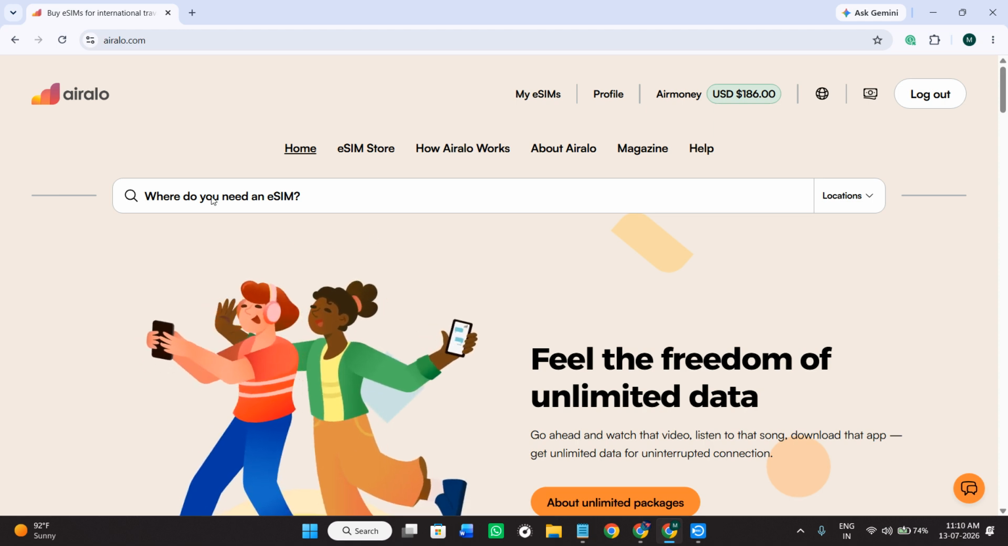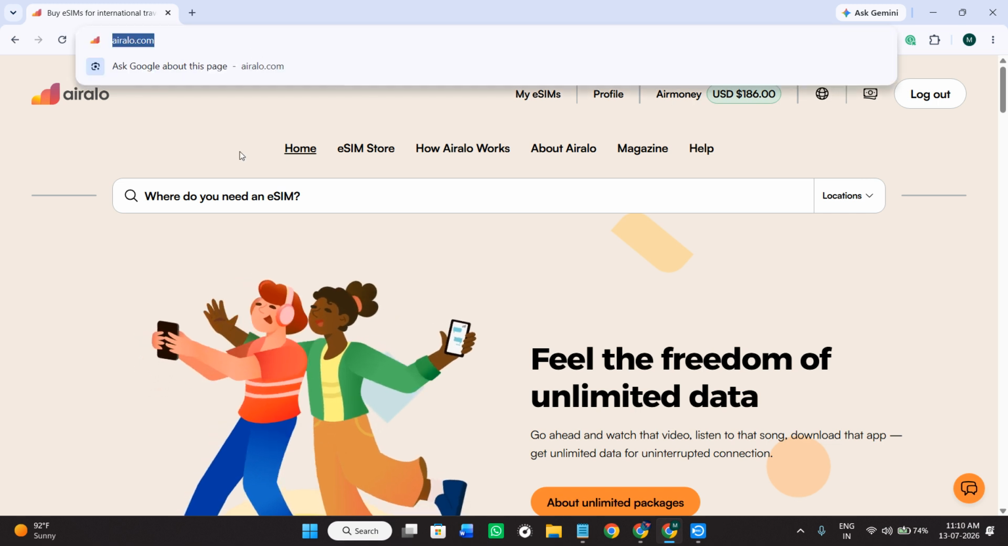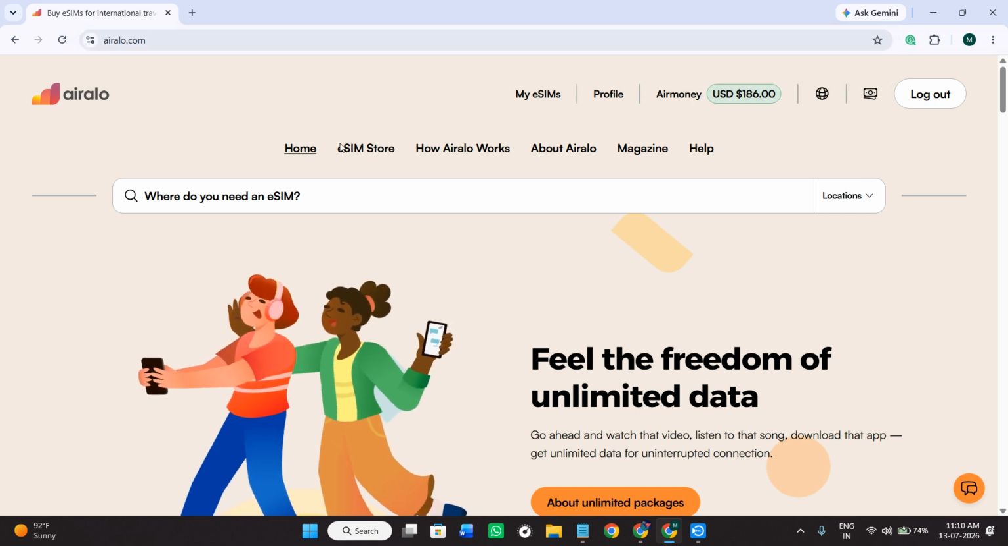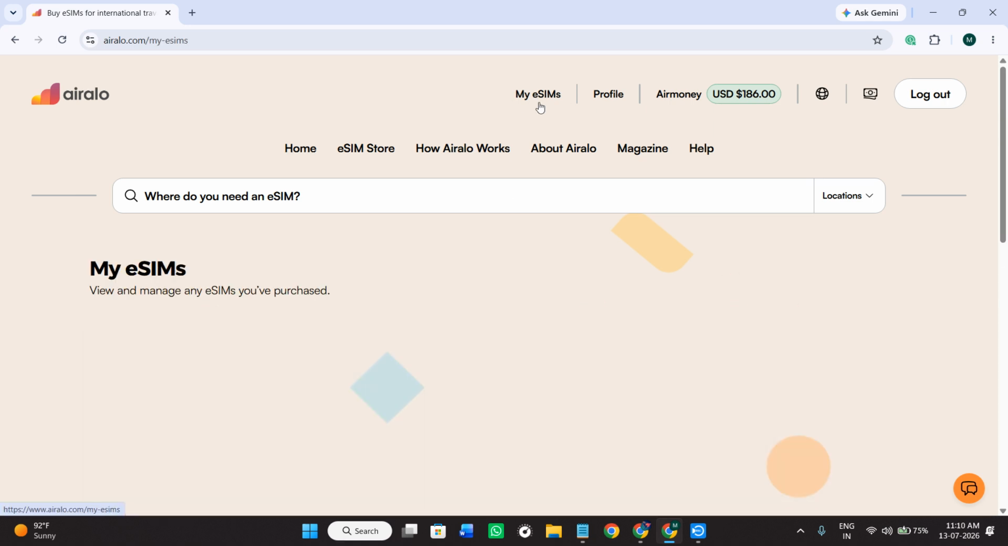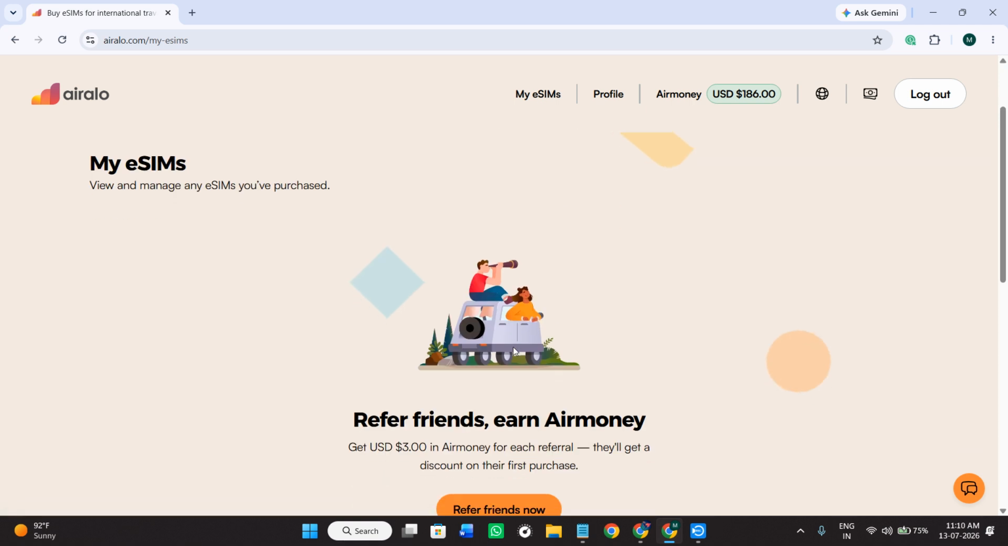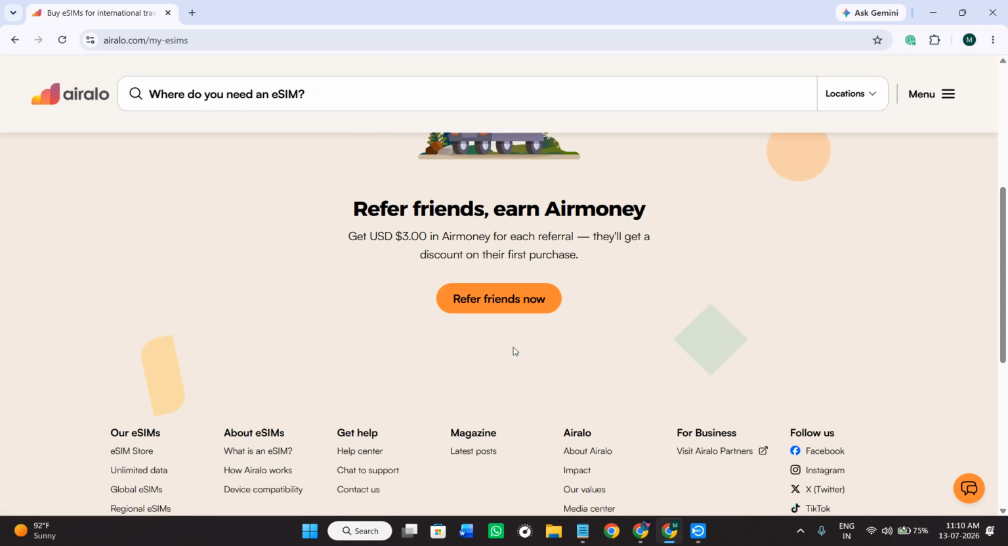So first of all, you can come here on airalo.com or you can launch your Airalo application. Just make sure that you sign in into your account first. Now over here, select the option of My eSIMs on the top, and here you just have to select the eSIM that you want to top up.